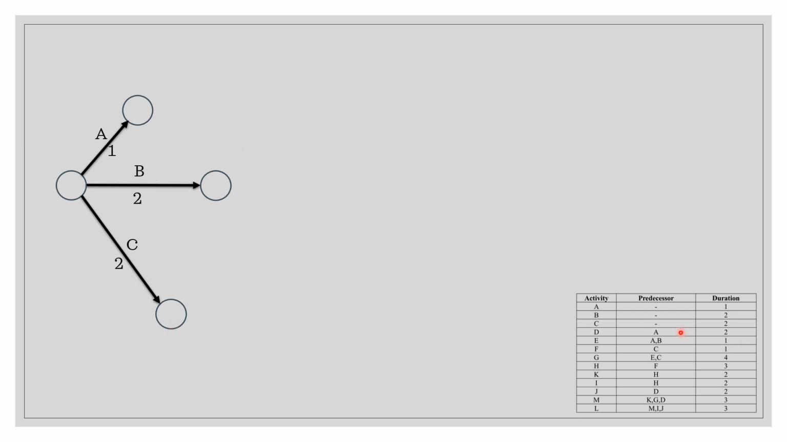In order for you to draw activity D, which has A as its predecessor, you draw D from A. D has a duration of 2. The next activity is activity E, whose predecessors are A and B. So A and B are where you are going to draw activity E. You can introduce a dummy, which is a dotted line, in order to establish activity E.